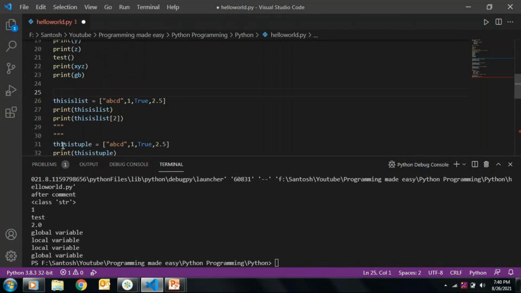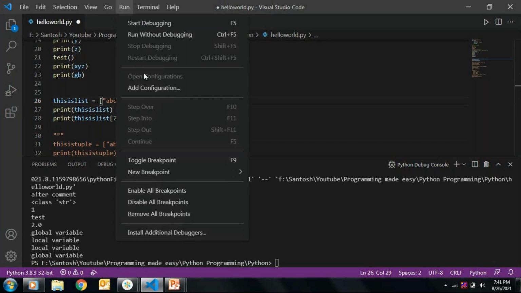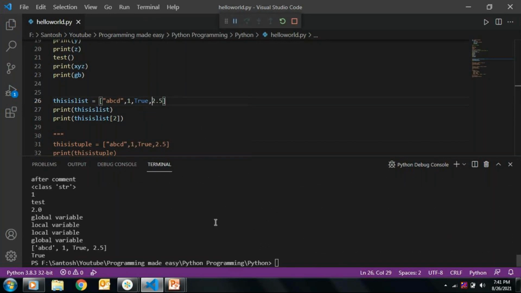Now let us quickly see the list. I just commented out the code. Let me remove it. So this is how I'm declaring the list. As you can see, in this list, I have a string value, an integer value, a boolean value, and a float value. Now when you print the list, it returns the values, and this is the indexing I was talking about. Remember, a list will always start with 0. Now this is 0, 1, 2, 3. So let us run and see what will happen. You can see here A, B, C, D, 1, true, and list of 2 gives us true because it starts with 0, 0, 1, 2.